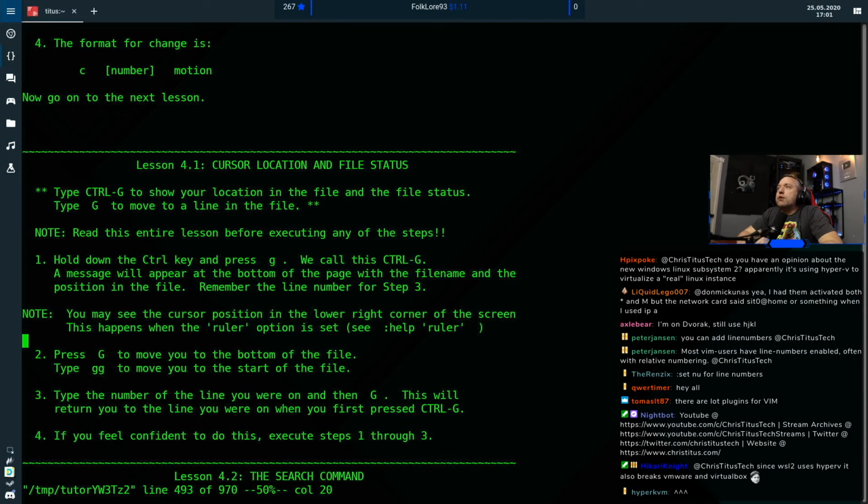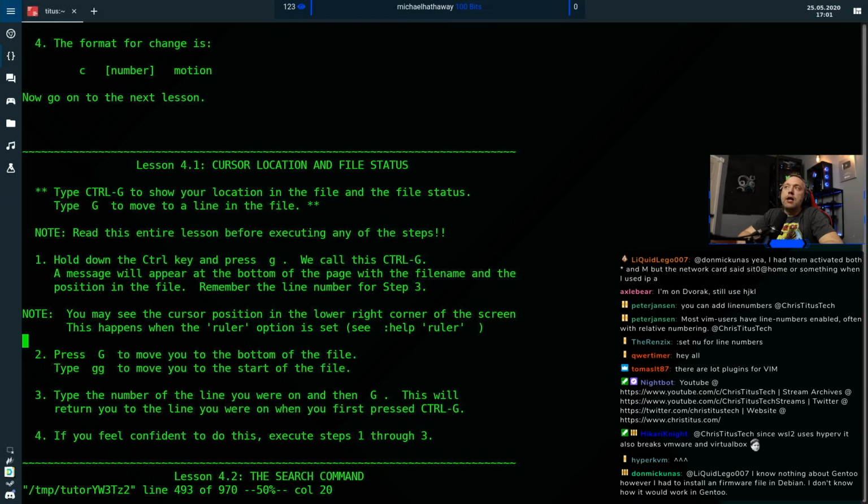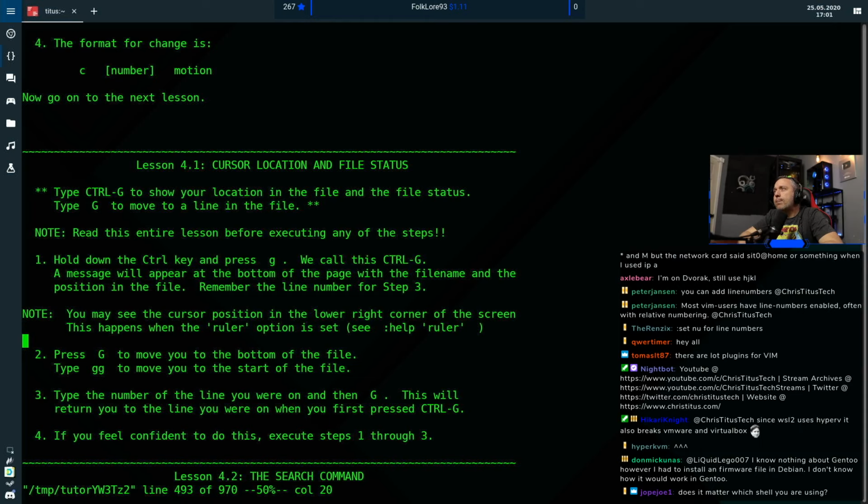You can add line numbers. Oh, okay. Most Vim users have line numbers enabled, often with relative numbering. Yeah, we need to get into some Vim RC modding, and it's something that I really need to go over, and kind of modding out Vim. Once we finish this, for sure, I'll do that.